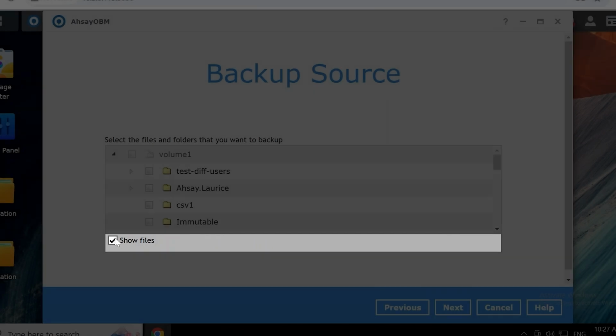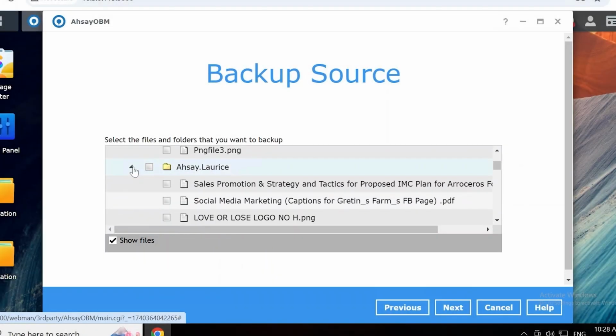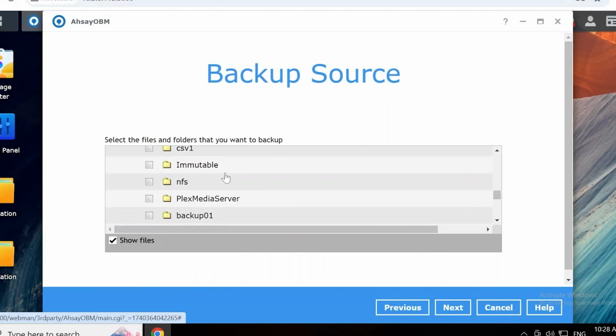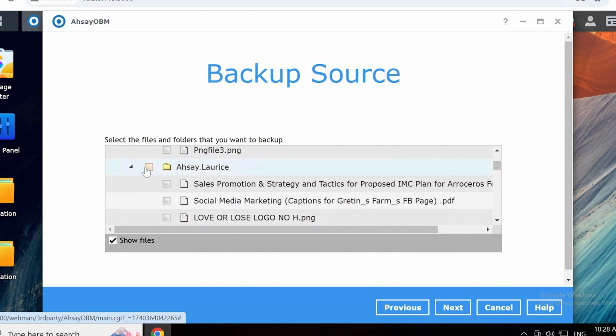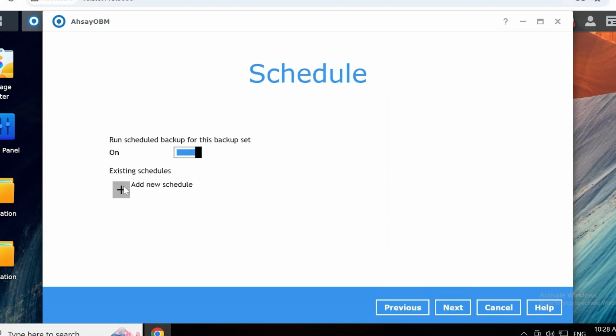Tick off the Show Files checkbox so files will appear. I'll select a folder. This automatically selects all the subfolders in it, including all the files within these subfolders, such as photos, videos, docs, Excel files, PDF, etc. for backup. Unless you want to exclude some, you're free to unselect whatever folder or file you want. Click Next.